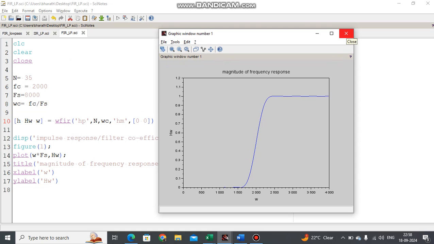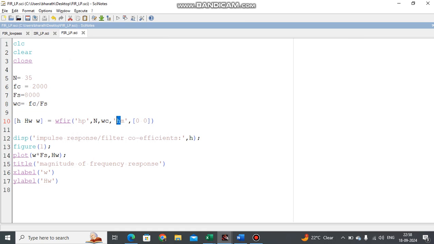Here also, you can change the window technique and try out different window techniques, and also change the order of the system, the cutoff frequency and the sampling frequency. You change these three values, and also the window method. Then you can try out all the possibilities of FIR filter. Okay. Thank you.